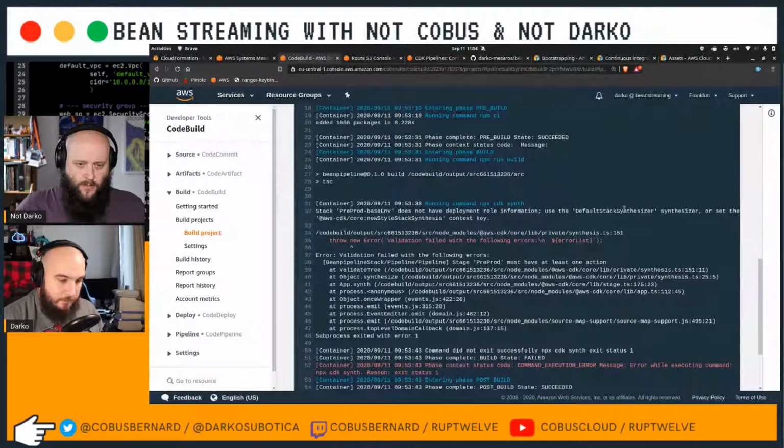Okay. Default synthesizer set to the CDK new style context. Pre-process have deployment role information. Use default stack synthesizer set.